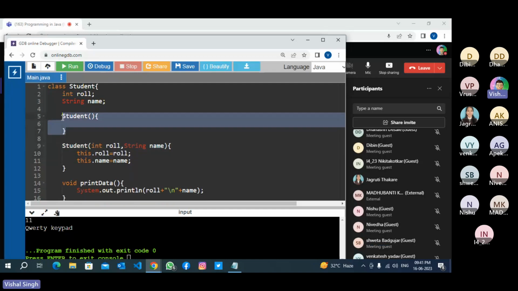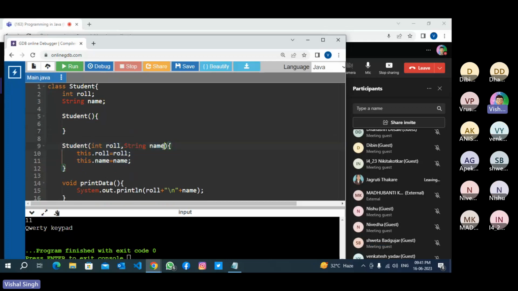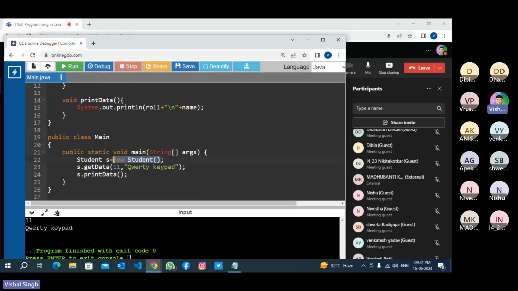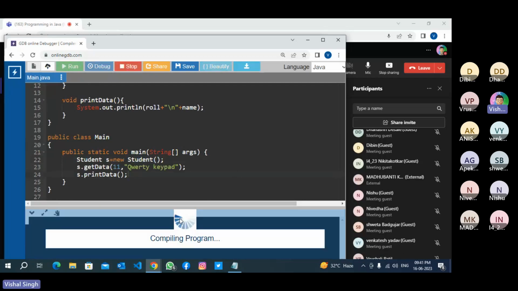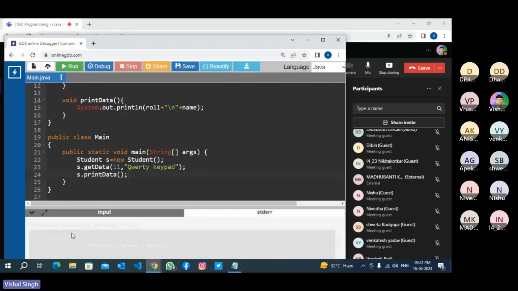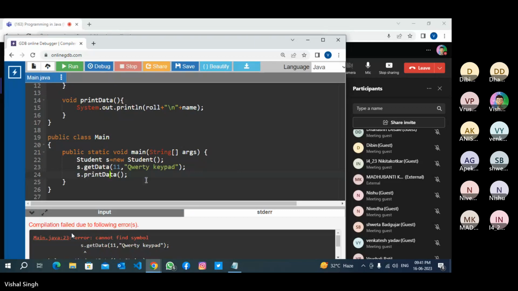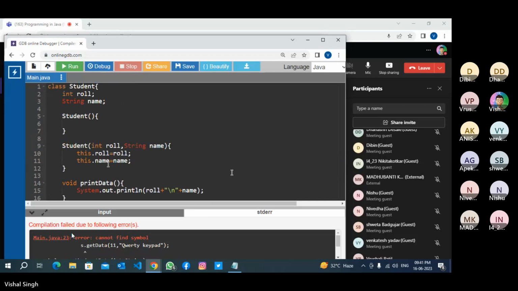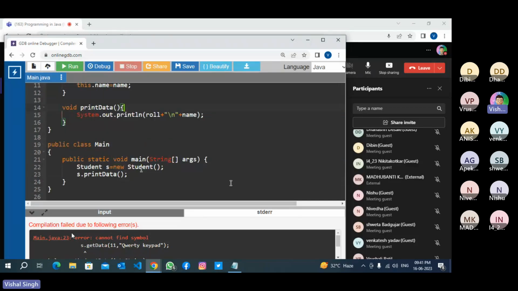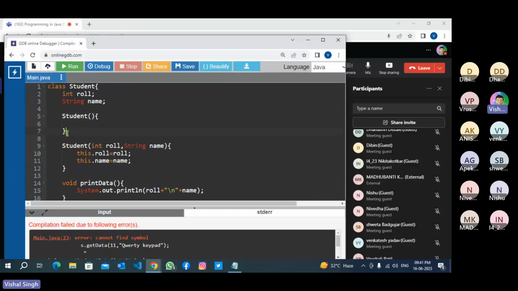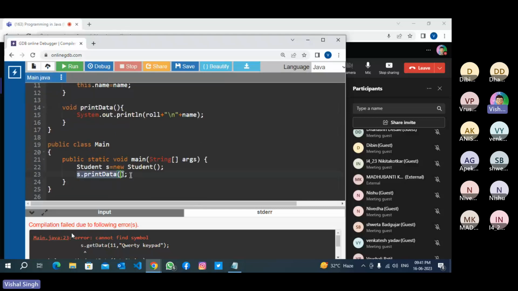This is a non-parameterized constructor, and this is a parameterized constructor. So if we are calling like this, the non-parameterized constructor is called. Sorry, if we don't have any constructor, you cannot call it through an object reference. So suppose we are calling the non-parameterized constructor and we are just printing the values.